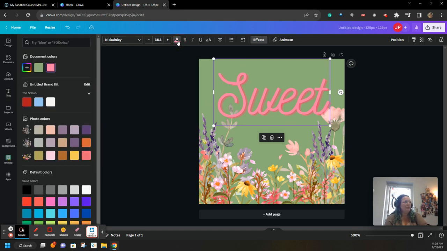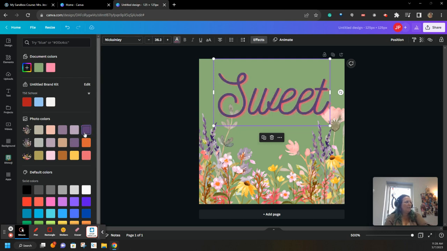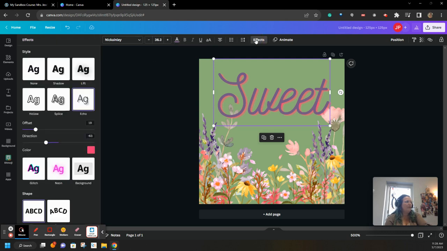If you don't like the color, just click on this little A with the color and you can change that. I think I want it to be like a purpley kind of color. I think that is a nice spring vibe. And then you'll notice that the shadow is still pink. I don't really like that.